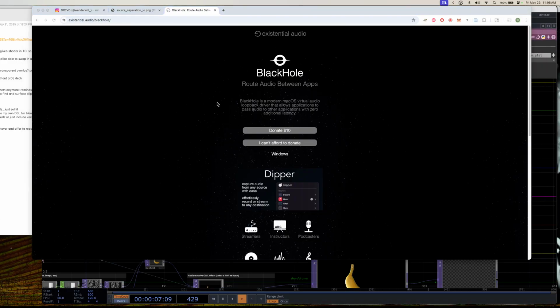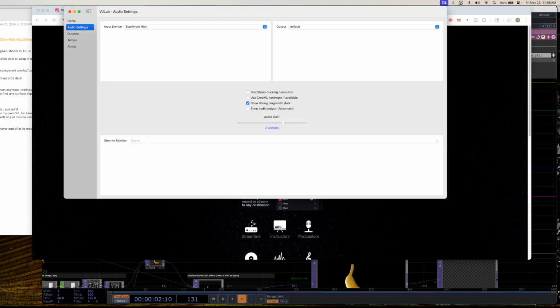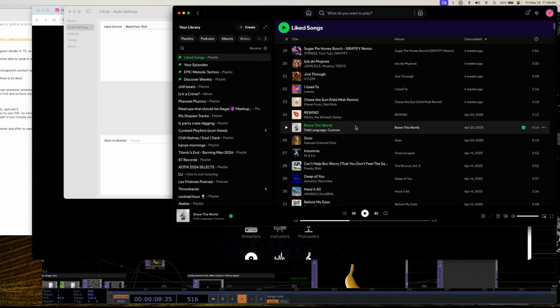You can set up all these different things where I can be playing both into my headphones and into BlackHole, or I could be playing on my speakers or my audio interface and into BlackHole. And what that allows us to do is for our tool here to grab that input. What happens when we grab that input? So let's see.